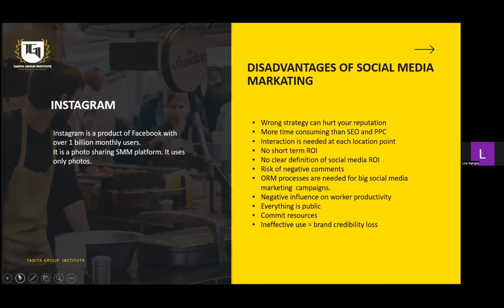Okay. Negative influence on worker productivity. Everything is public. Everything about you. Whatever you post on social media, it is shown worldwide. Whatever you post on Facebook, everybody sees it. So you have to be very careful about what you're posting so that it does not ruin your reputation. So those are some of the few disadvantages of social media marketing.